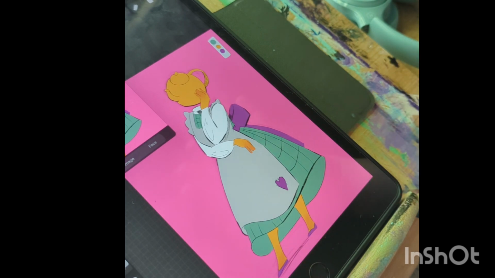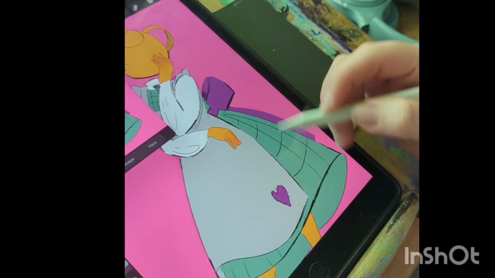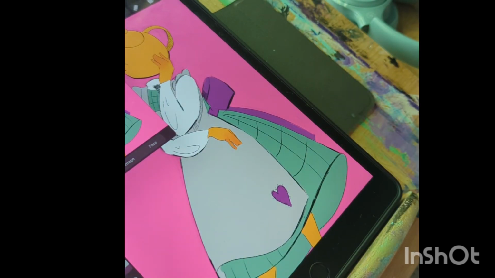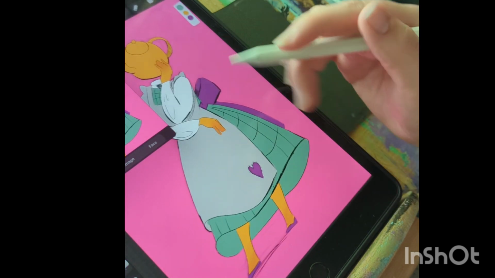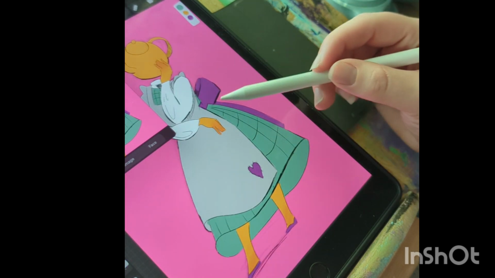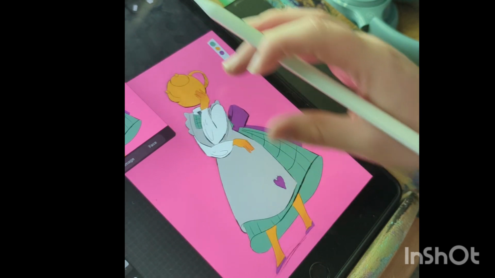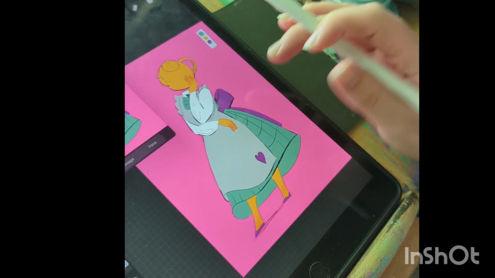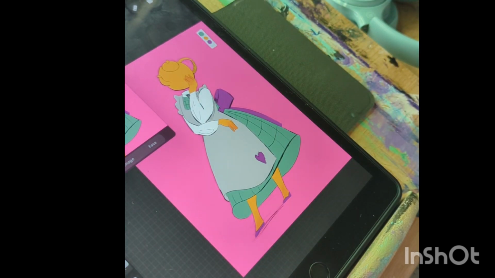Okay, so I put on the blush. I did the little purple accents on her dress. I've made her heart purple, her ribbons purple, and her shoes purple. So now it's time for shading, I believe. Shading. Enunciation is important.